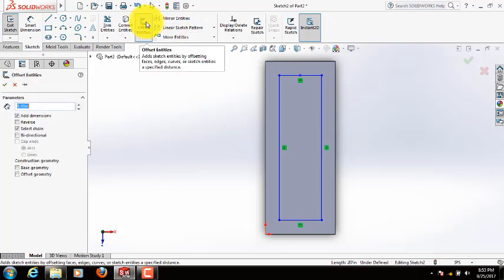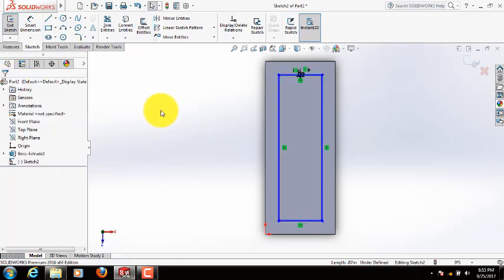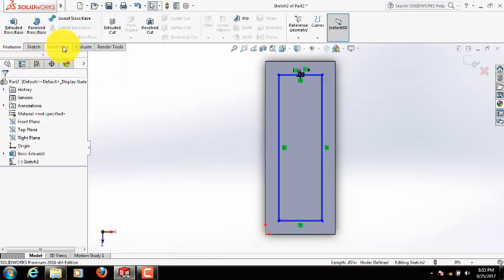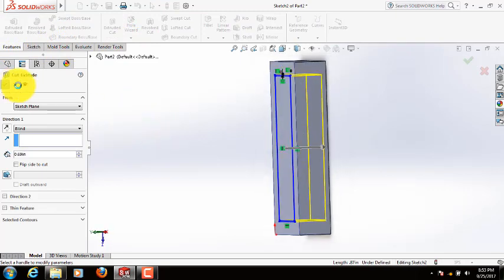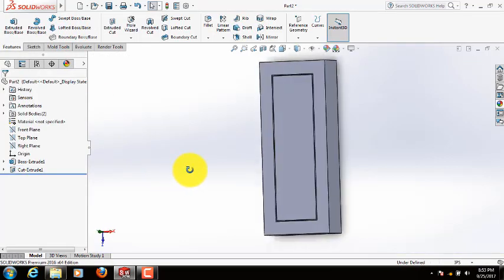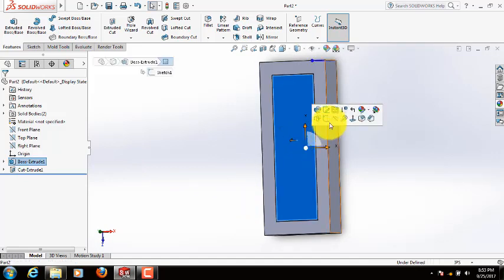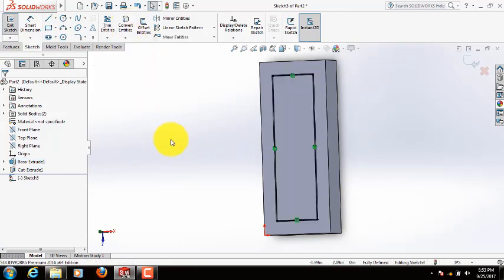Now click on offset entities, click on this, decrease this one 0.02, enter. Okay, now go to features, click on extruded cut. Okay, now click on this one, click on sketch. Now click on convert entities.